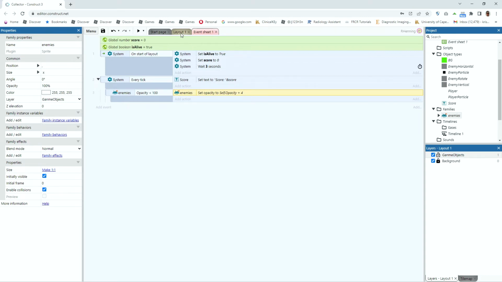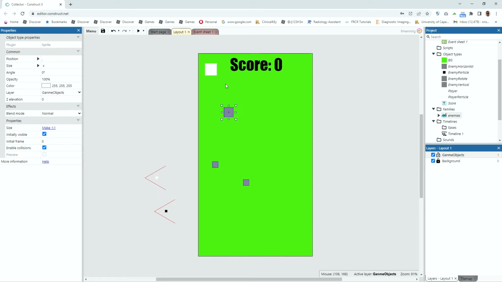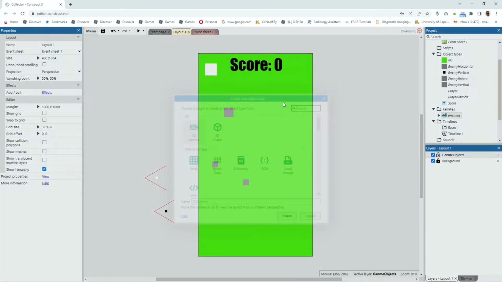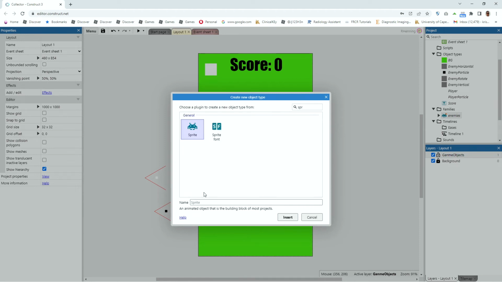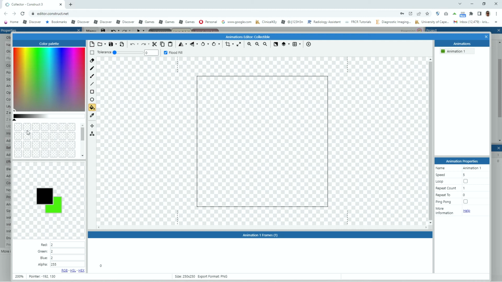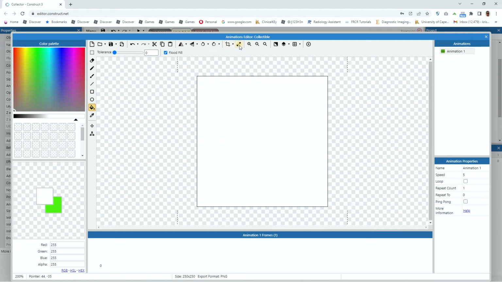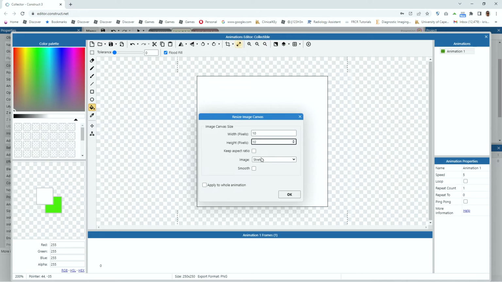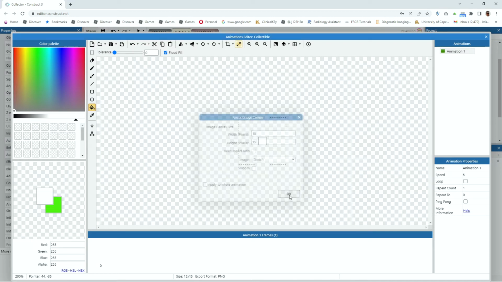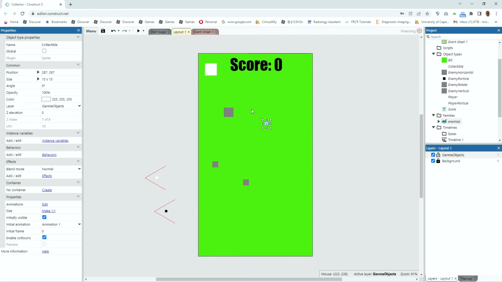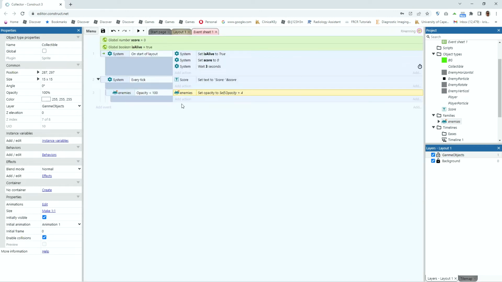And I realize now we also need the little collectibles. So we're going to add another sprite. We'll call it collectible or reward. And it's going to be just the white ones, and these are also going to be tiny, 10 by 10. Let's make them slightly bigger, 15 by 15. Okay. And what we'll do is we'll also fade in the collectibles as well.